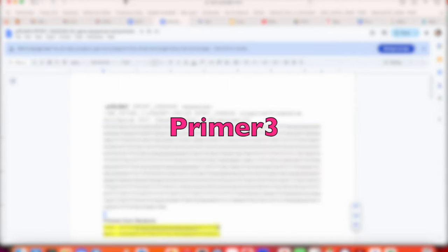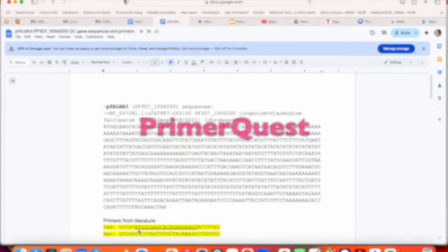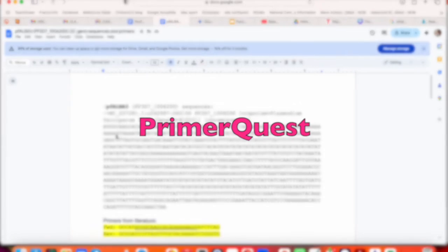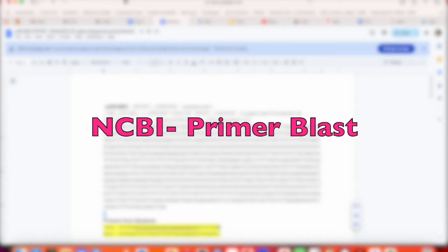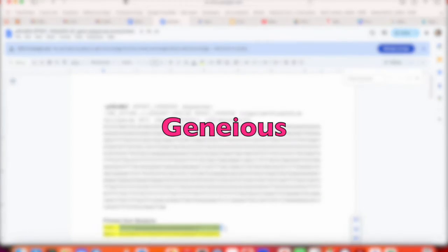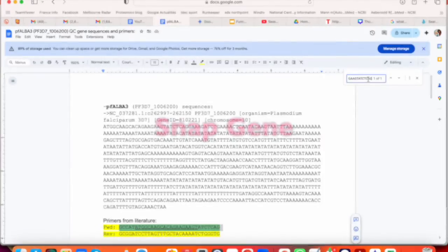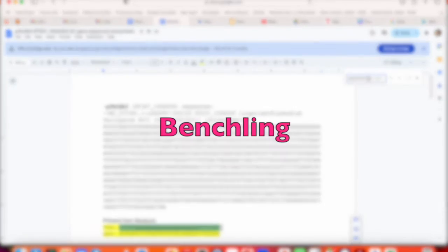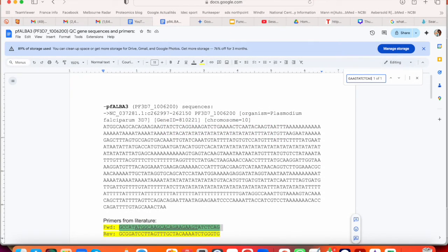So you can use Primer3, you can use software and tools from services like IDT PrimerQuest, and you can also use NCBI's BLAST, or you can use subscription-based software if you have Geneious, or there are also ones where you have free access like SnapGene and Benchling. And the goal is to get the software to help you find unique sequences that can be used to amplify the amplicon, the sequence that you are interested in.